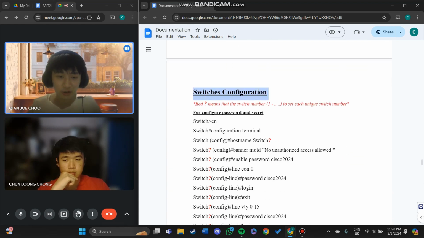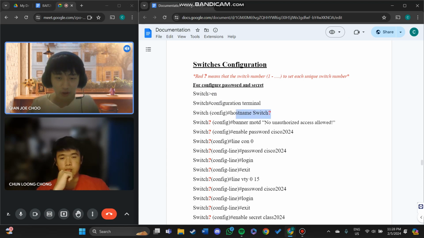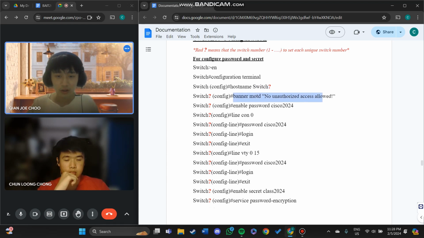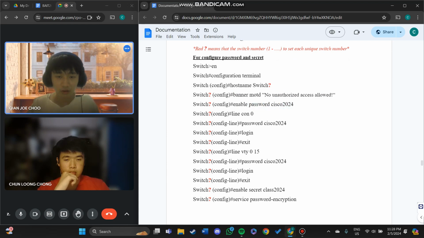For the switch configuration, we have to open the switch CLI, enable, configure terminal, and then set the hostname, where the question mark indicates a unique number such as switch 1, switch 2, and set the banner MOTD, and enable the password and configure all the lines: line con 0 and line vty 0 to 15.